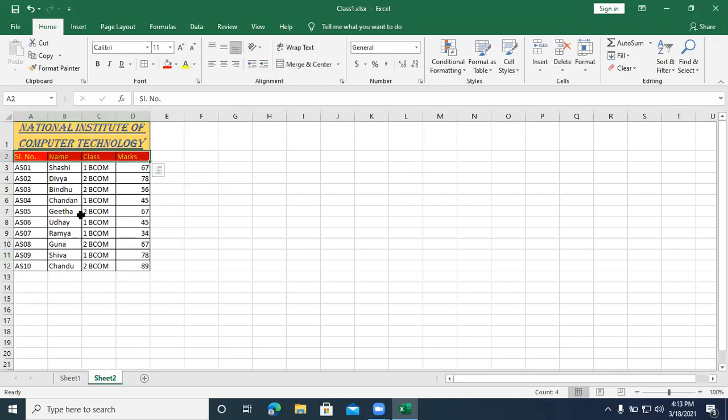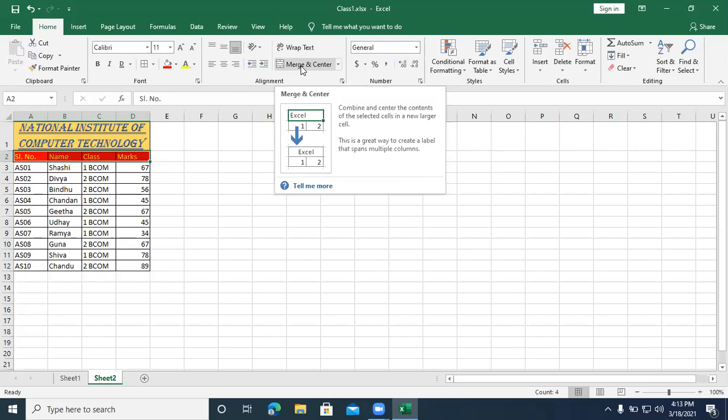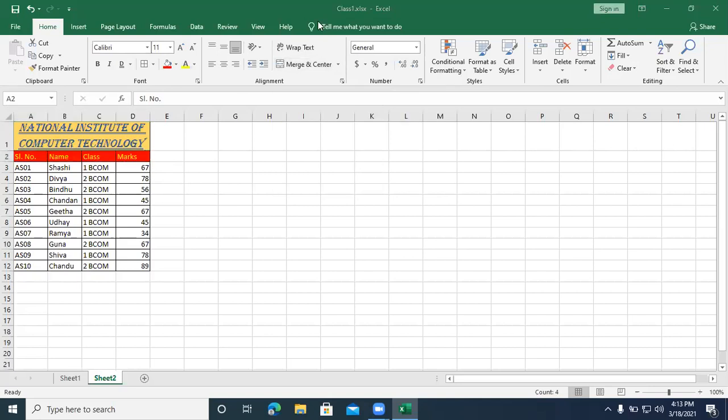Any doubts in this formatting? We completed font, we completed wrap text and center. Any doubts?